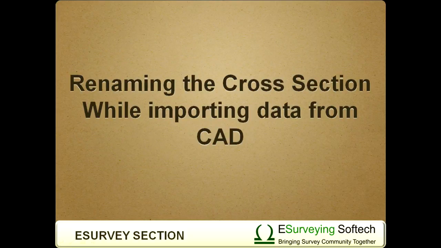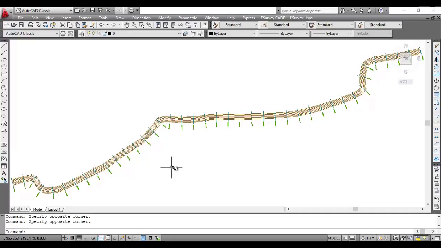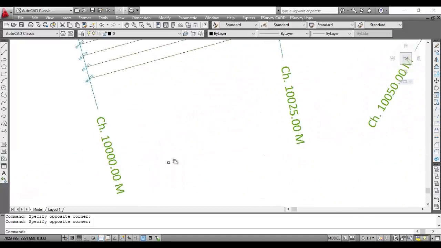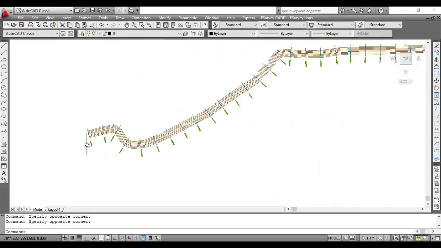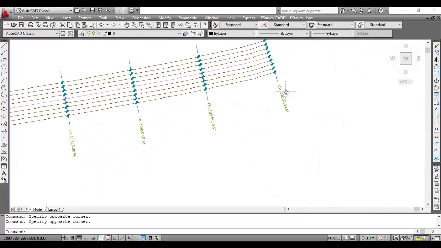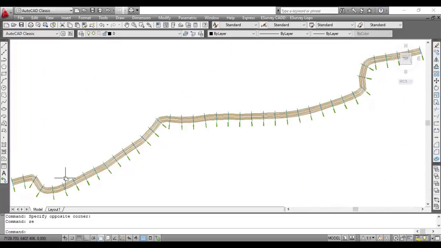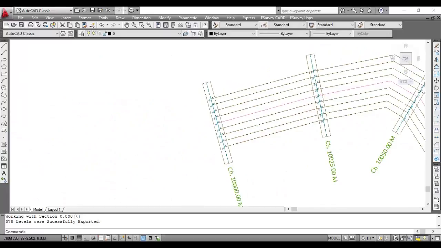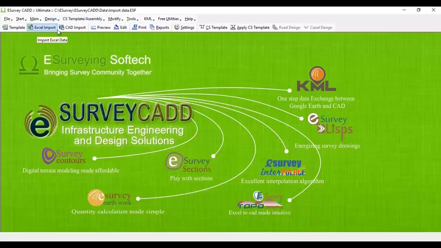Renaming the cross section while importing data from CADD. This requirement comes if the starting chainage for the selected alignment is not zero. Say you have exported data from 10th kilometer to 11th kilometer. The software will consider this as cross section 0 to cross section 1000. After exporting the cross section data from AutoCAD, while importing data from CADD, select Advanced option.